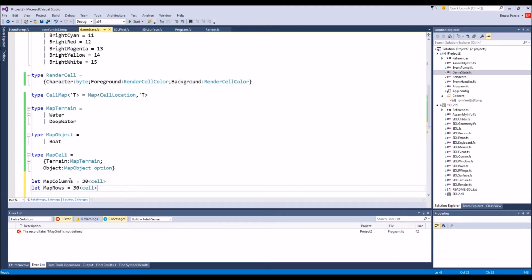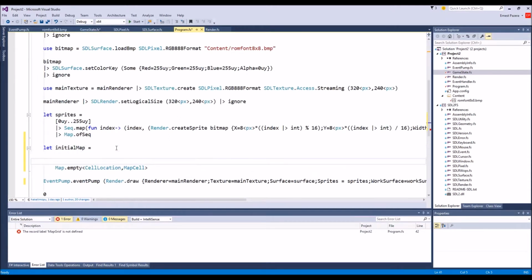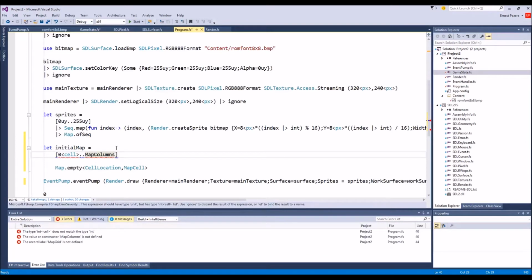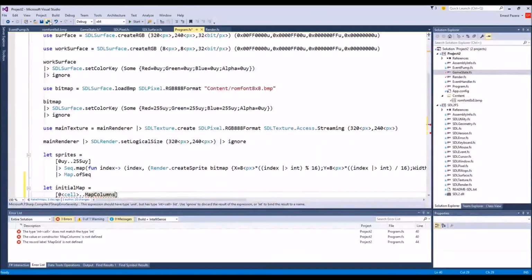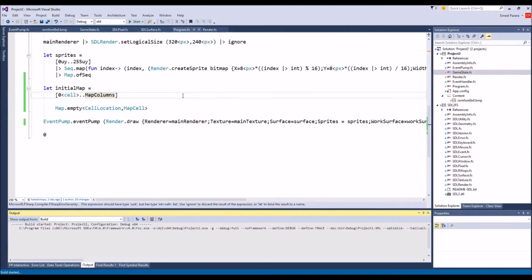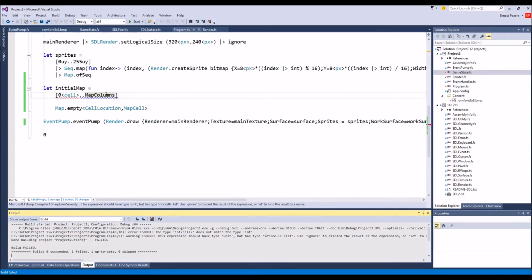So we can do... So I wonder something. Can I do a thing where I go 0 cell dot map columns? I don't really know what map columns is. Map columns is not defined. Do I need to bring in game state? I got game state. I need build. No. Alright, well maybe I can.